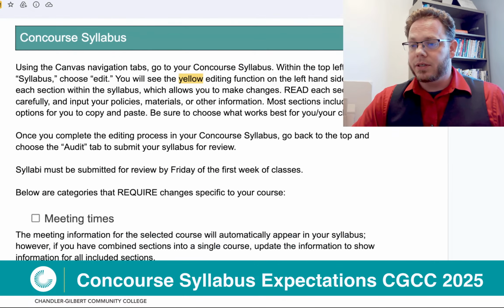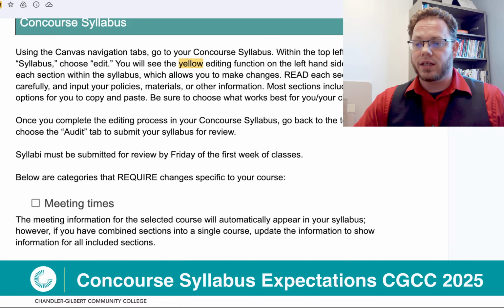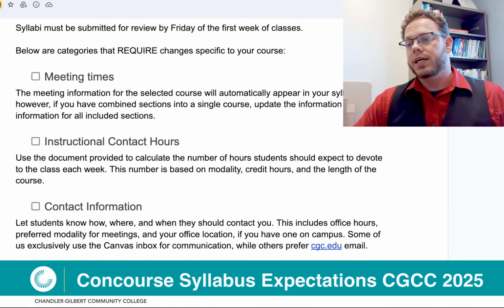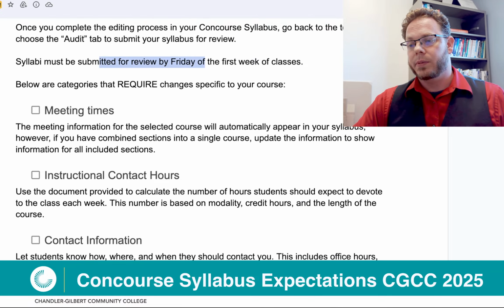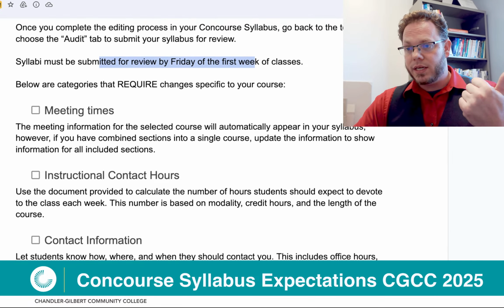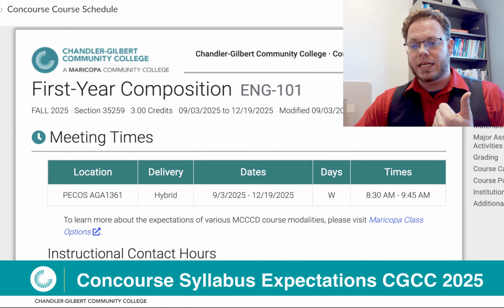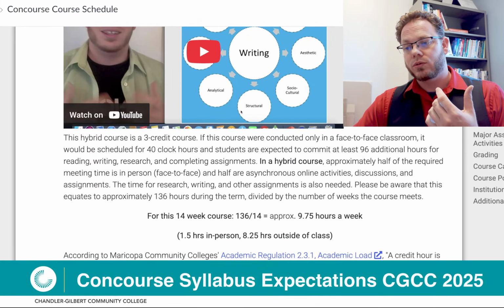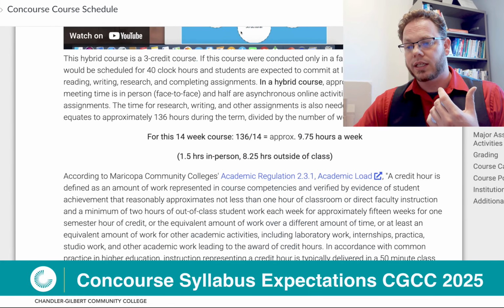Anyway, you can see that anything in the yellow you want to go through and make sure you touch. And as we said, syllabi are due by Friday. We want to make sure our meeting times are correct, so that's one of the first things we do. Is this what Find a Class says is supposed to be there? I like to add in a time commitments video, but you don't have to. You do want to make sure you follow the guidelines to make sure your number of hours are correct.